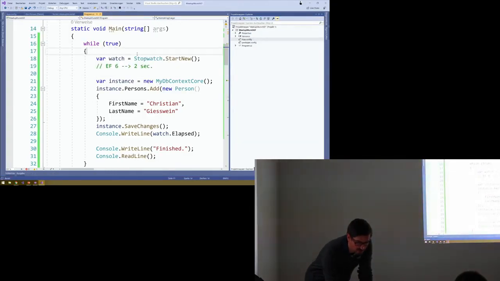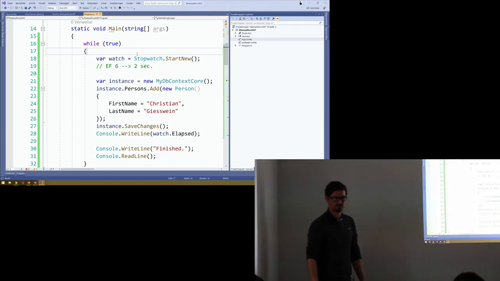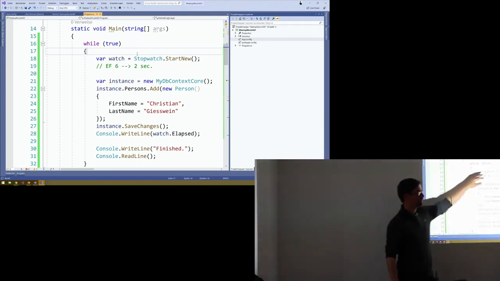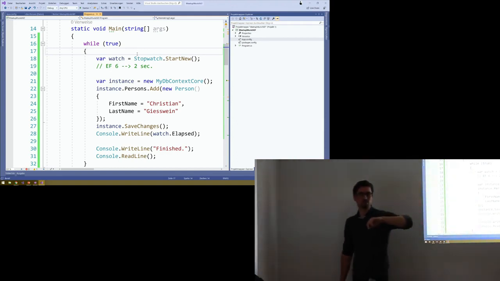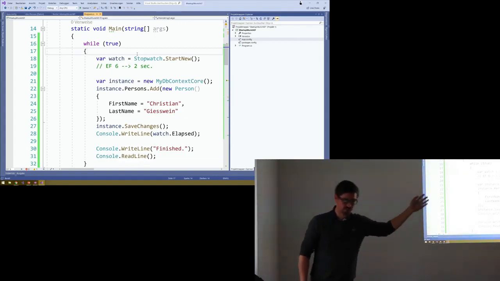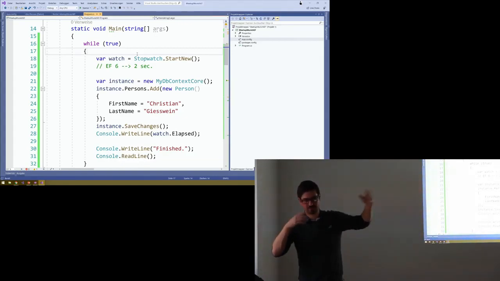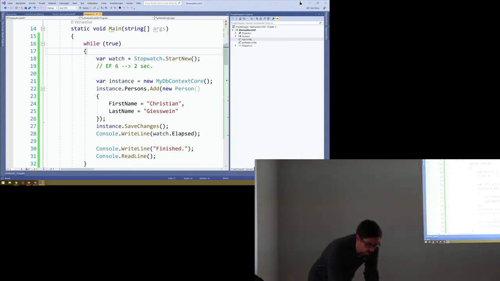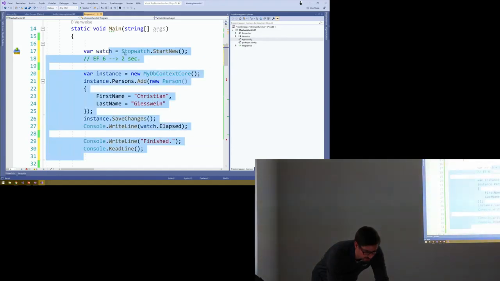The same happens also with EF6. If you use EF6, the first access is really slow, as we have seen, the 2 seconds, and the second access is nearly the same as in EF Core. So we will get 10 milliseconds, 50 milliseconds, 5 milliseconds. It depends a little bit on the load on my machine, so that you can compare that, basically.